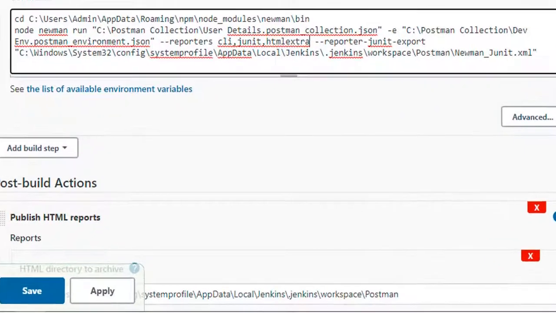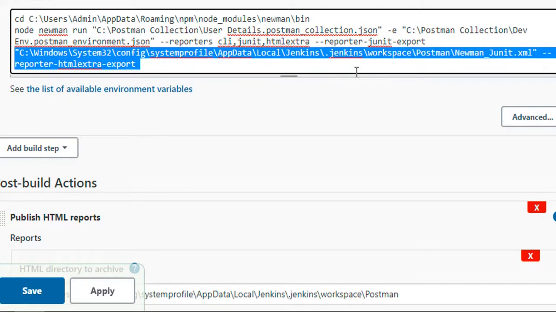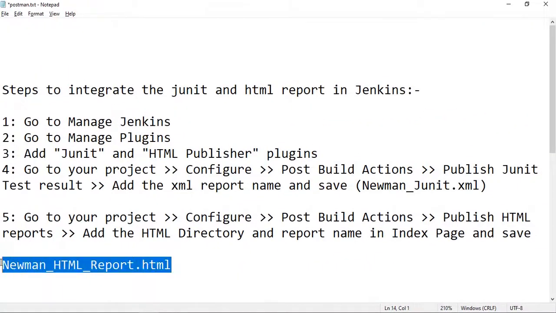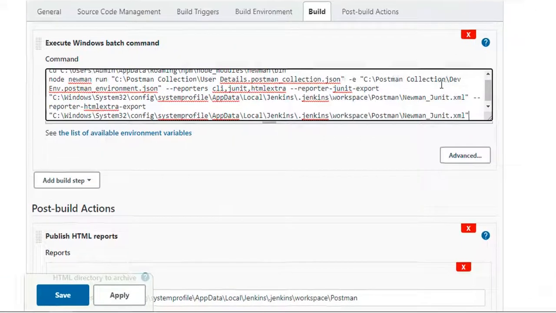So use this command: reporter double hyphen reporter, then hyphen HTML extra, then hyphen export, and you need to pass the path. The path would be the same, and you only need to change the name of the file. You need to mention this name because one file is going to be generated in the Postman workspace with this name.